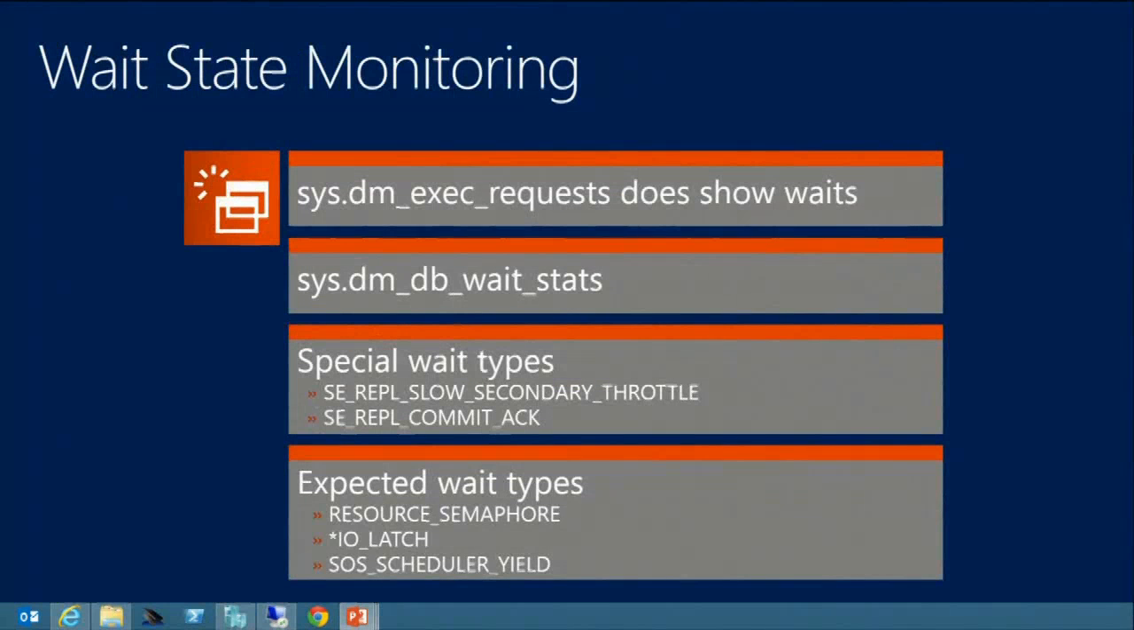So, wait stats monitoring. You can still look at sys.dm_exec_requests. It shows you actively running queries, and because of that, it will show you the wait stats on those queries. So it's great. But they've introduced a new DMO, sys.dm_db_wait_stats, which replaces the OS wait stats.